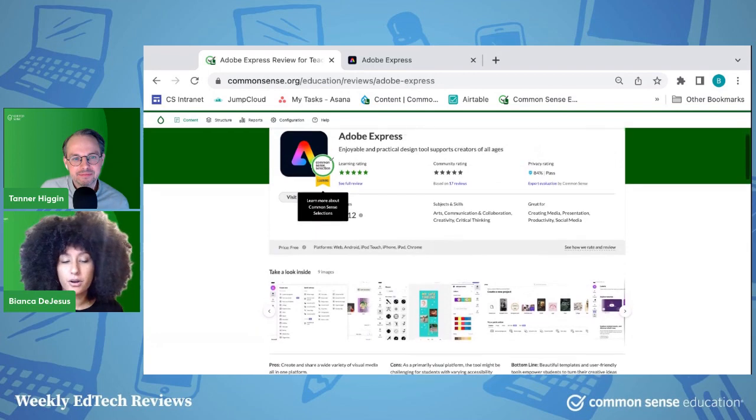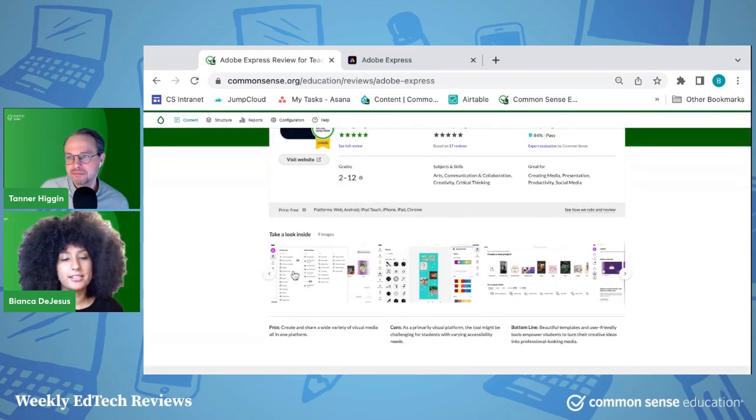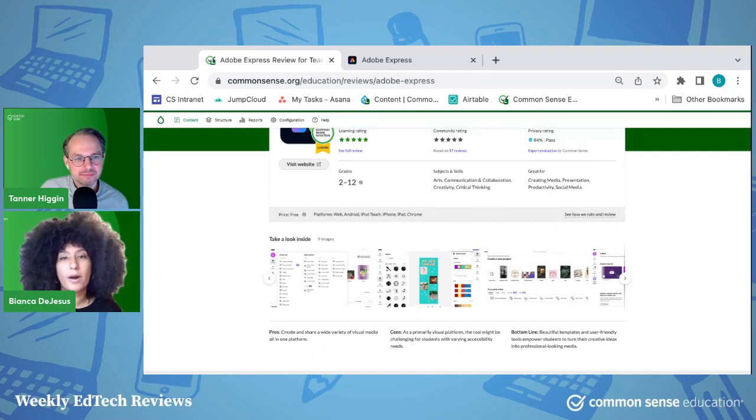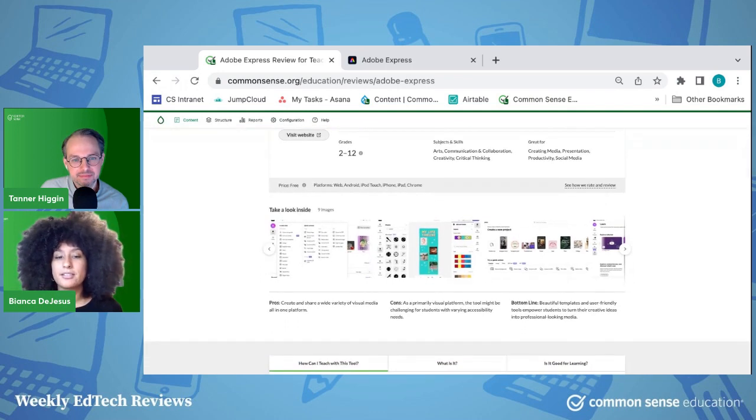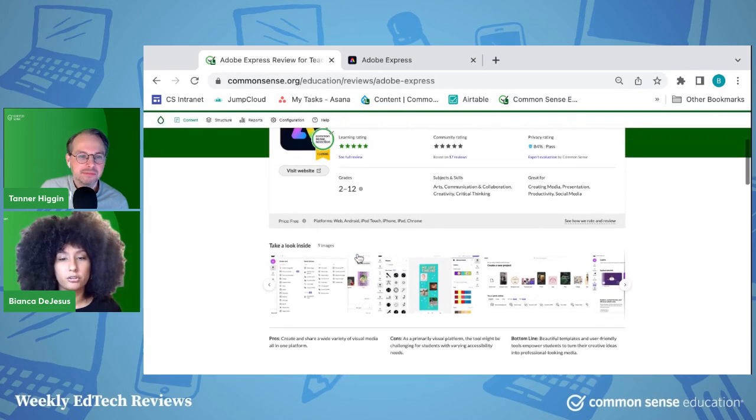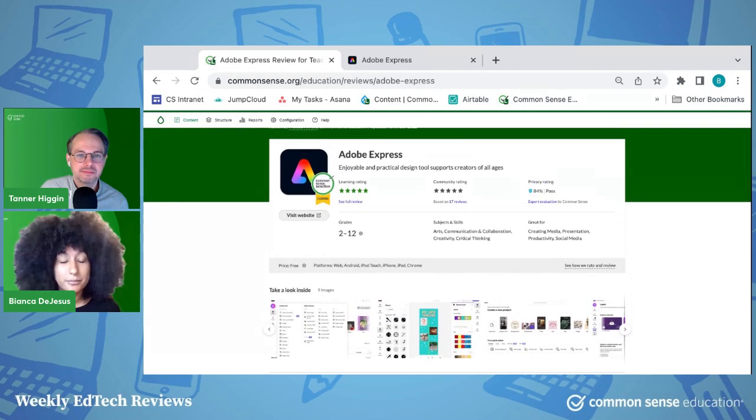This is a review on the website itself. It has some really strong pros. Essentially, with Adobe Express, you can create a wide variety of different types of media, visual media mostly, within your classroom. And really the only downside here is that because it's such a highly visual platform, it could be a challenge for students with visual accessibility needs. But overall, we found that this was a really strong tool for creating all types of different media.